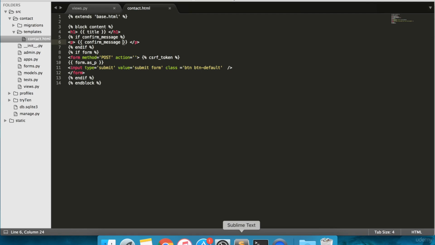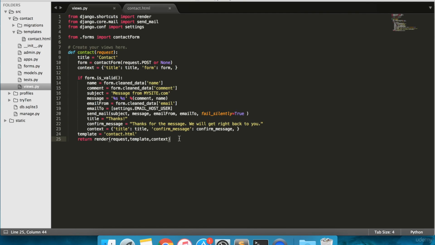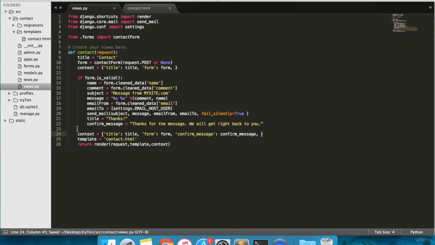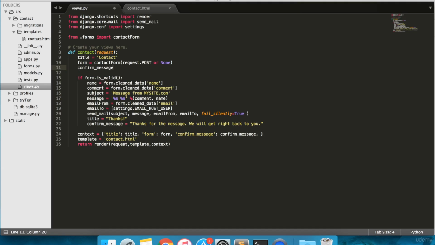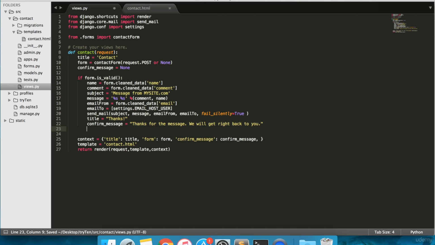Open contact views.py. We want to move this context out of the if statement. Cut context equals title and paste it below and add form. Next, we can go and delete context equals title, title, form, form from line 11. Now we want to go and type confirm underscore message equals none in its place. Following that, we will add form equals none into line 23.